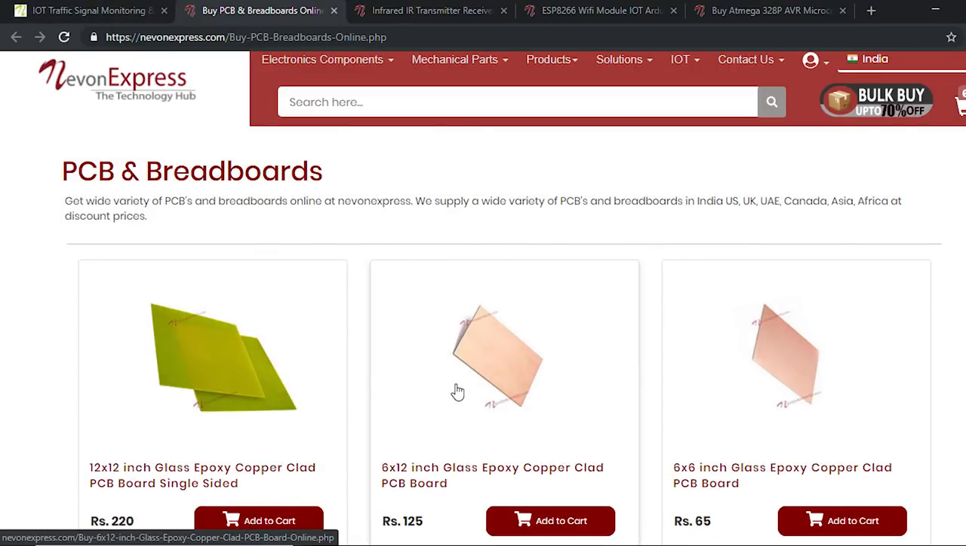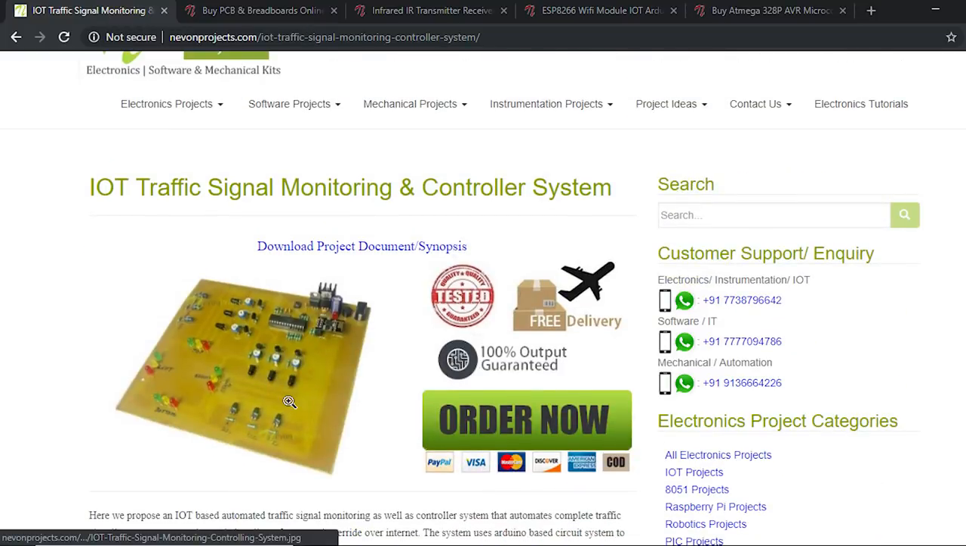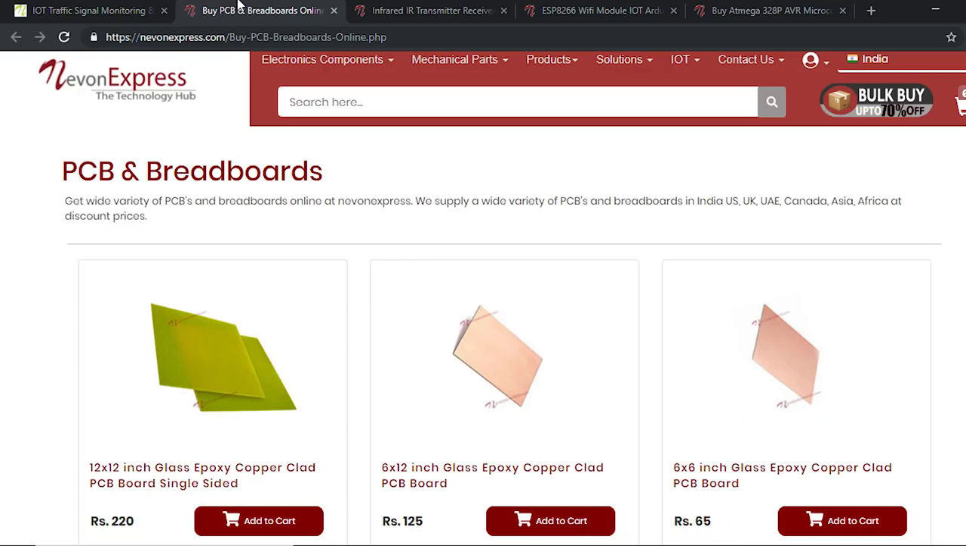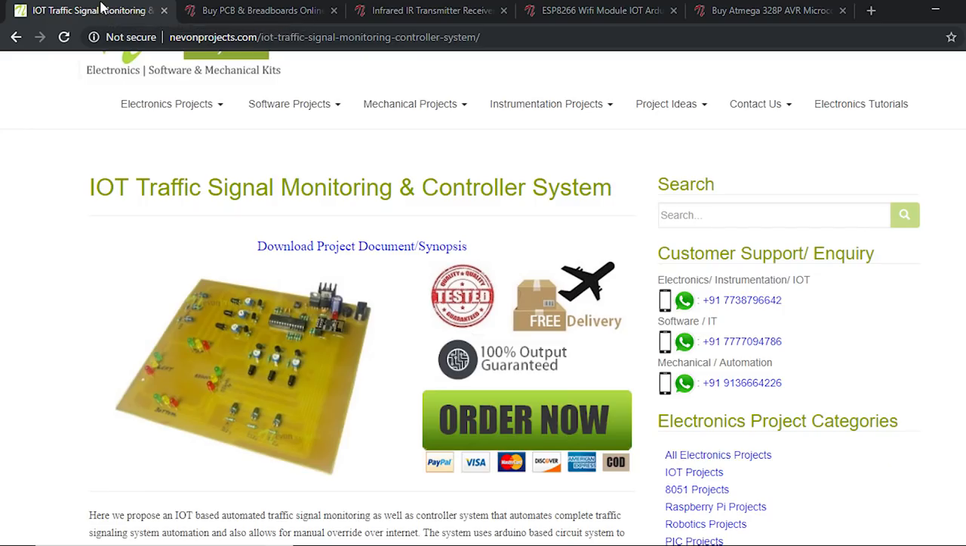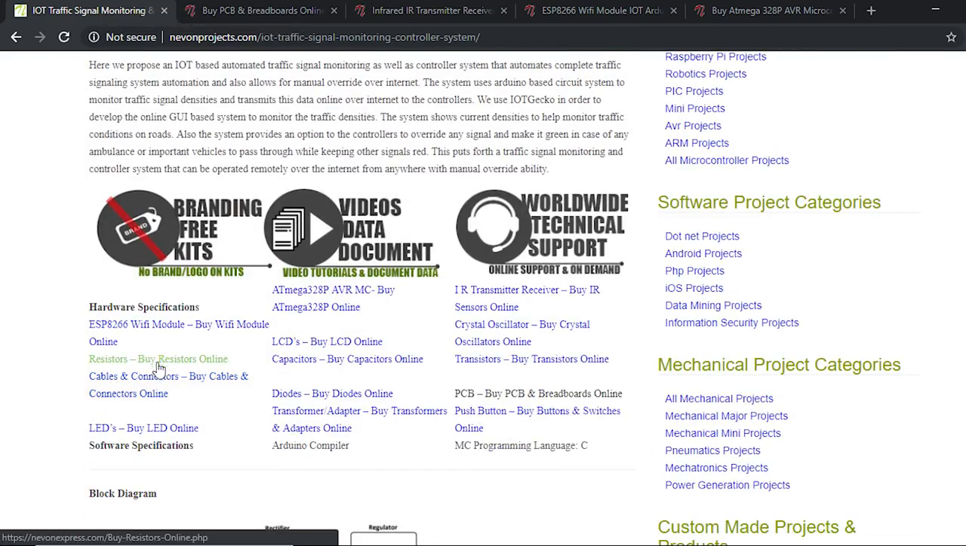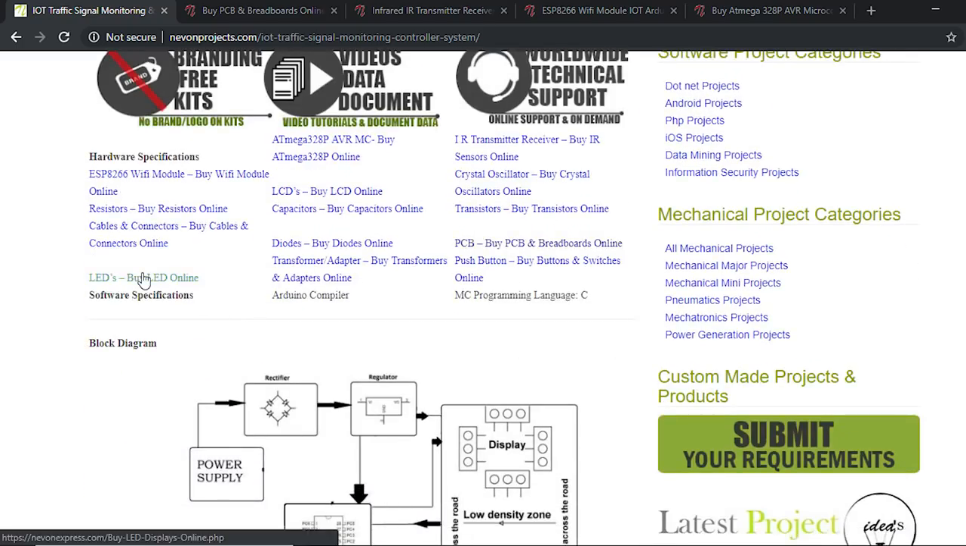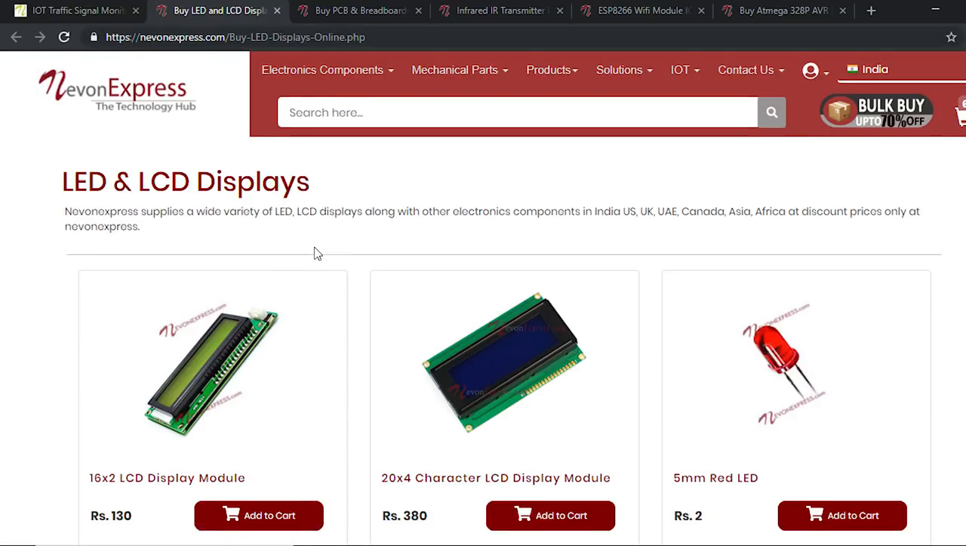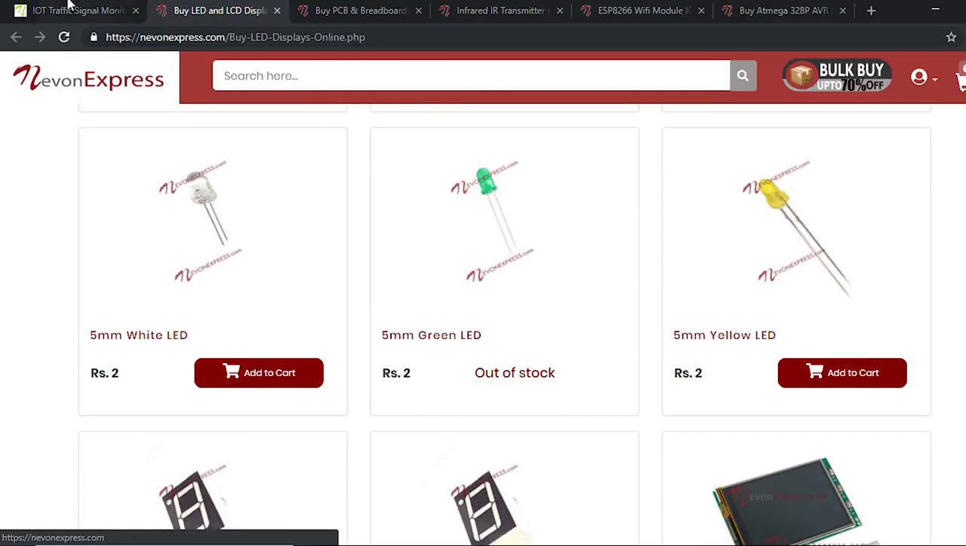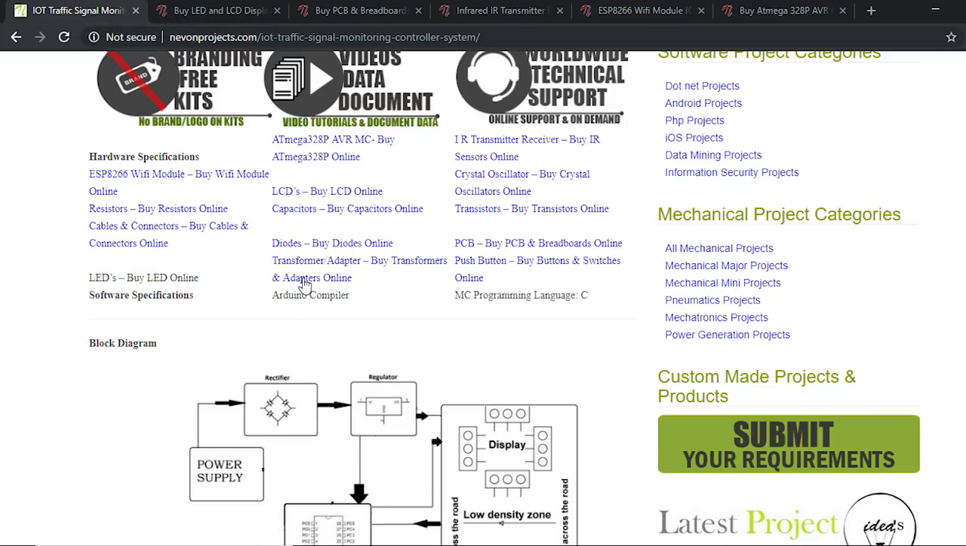And if you want to create more roads, you can use a 6x12 or 12x12 depending on your requirement and depending on how you place it. If you place these sensors far away from each other and you create four roads even here and here, it will be quite a large PCB. So depending on your requirement, you can select the PCB size from here. The remaining components are the push buttons, transformer adapter, and these LEDs that you can see here. This is the red, yellow, green. All LEDs can be found here.